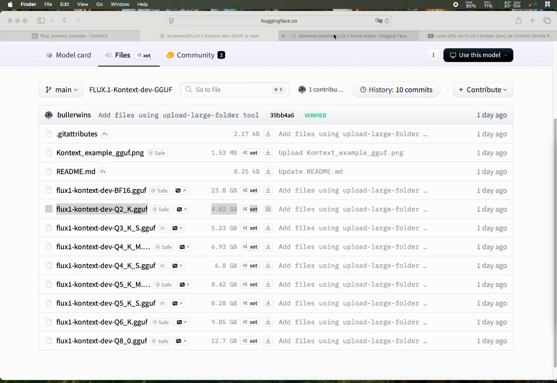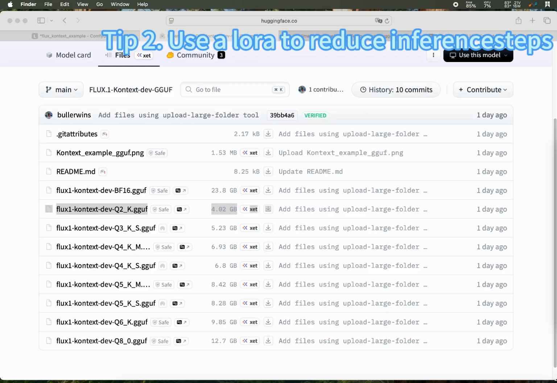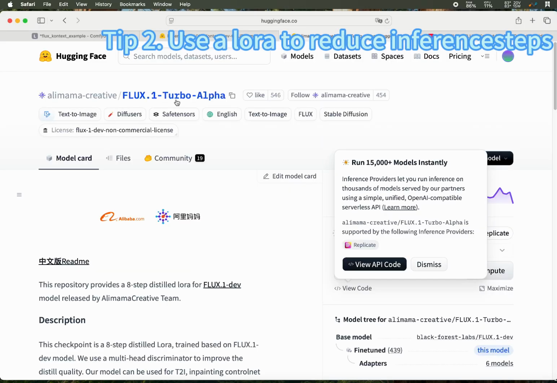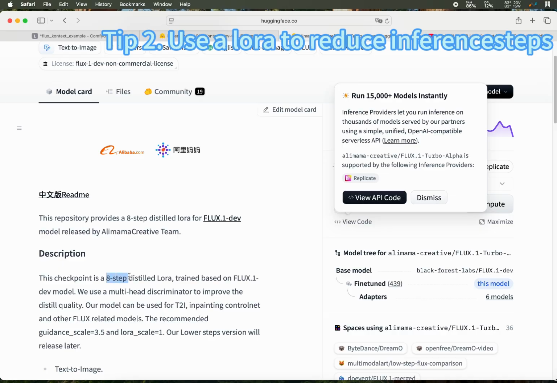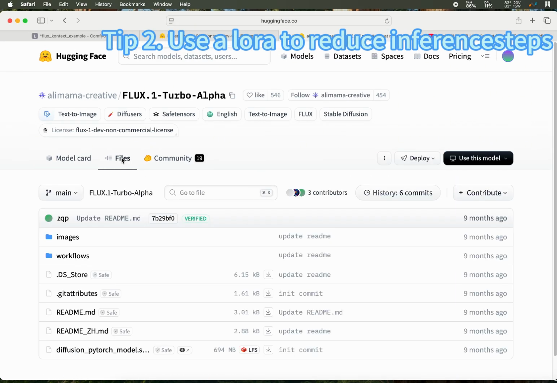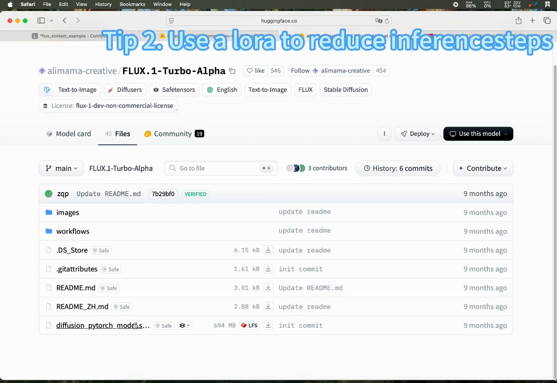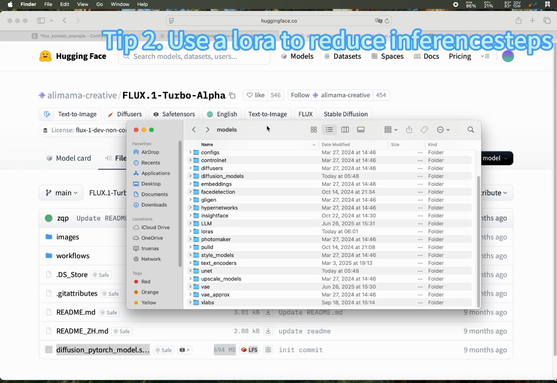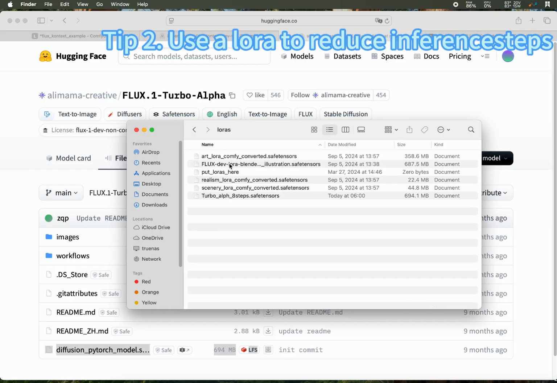All right, and then secondly, another way to speed it up is by using a LoRA called Flux.1 Turbo Alpha. This is a LoRA that can be used to reduce the number of steps from 20 to 8. So this is the 8 step distilled LoRA. For this one, you also go to this page, go to the files, find the diffusion_pytorch_model.safetensors, the last file, and click the download button. After you download that, you move that to your ComfyUI models loras folder here, and you can rename it. For example, I renamed it to Turbo Alpha 8 steps.safetensors. So this one.